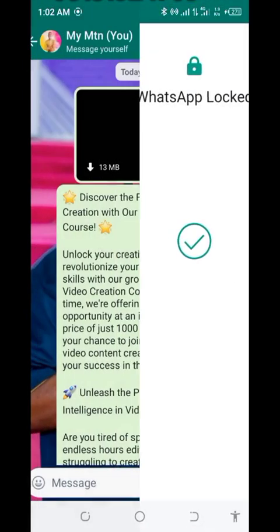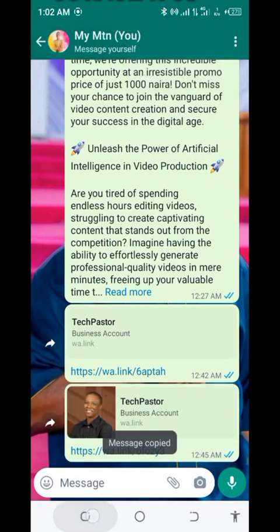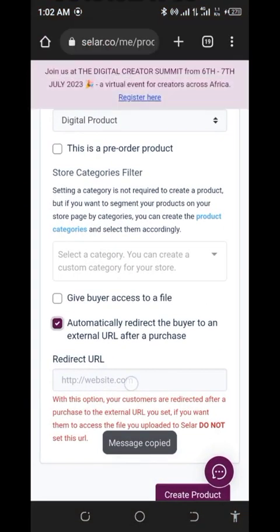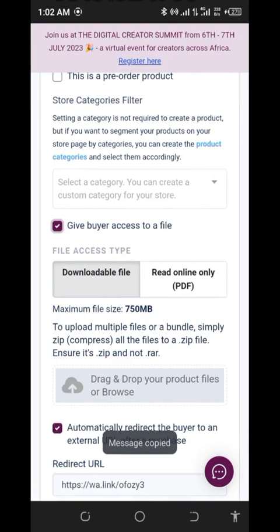So the moment the buyer purchases this product, he or she is redirected to come to my WhatsApp and tell me that he has paid for the course. So I simply press this here. I'm not giving the buyer access to a file. If you are doing this, you just have to upload the file here, but that will make it not look like a course for me.